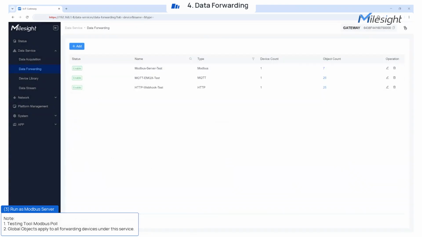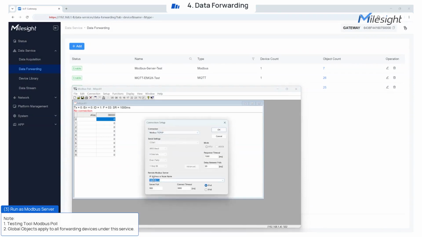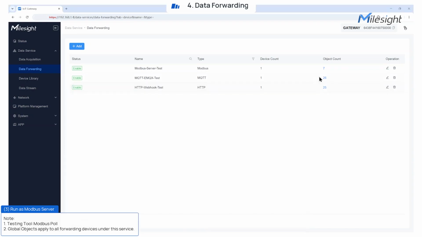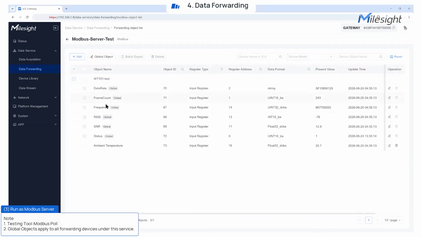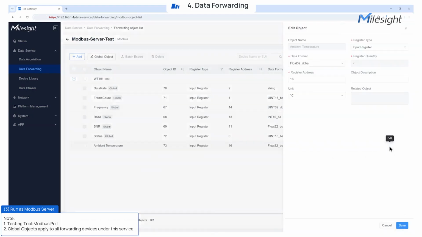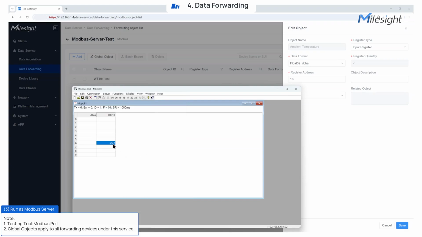To verify, use Modbus Poll to connect to the gateway and read the registers. Open the object list again and select one object to get register type, register address, and data format. These are needed when the client reads the registers. And verify with Modbus Poll, entering the matching parameters, and you'll get the present value. Modbus forwarding is ideal for third-party clients such as SCADA systems to read data.